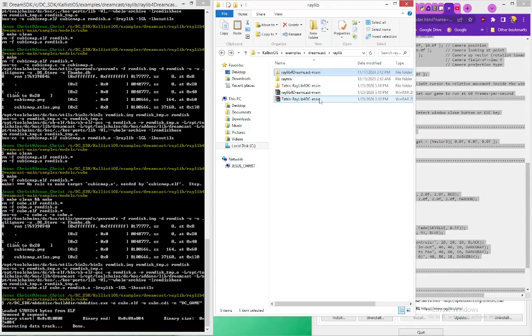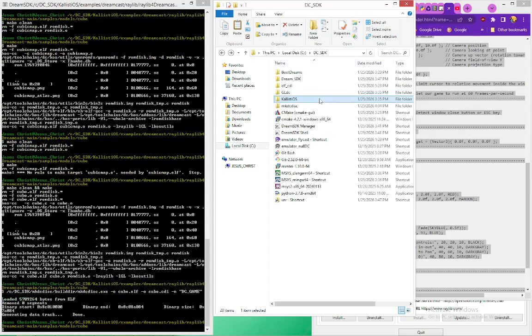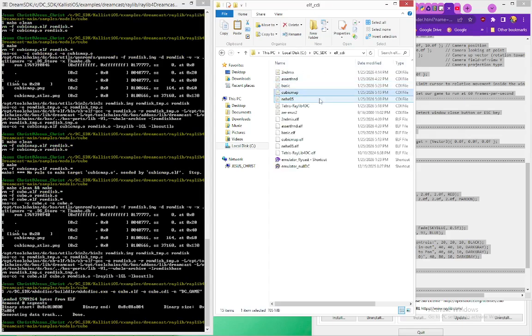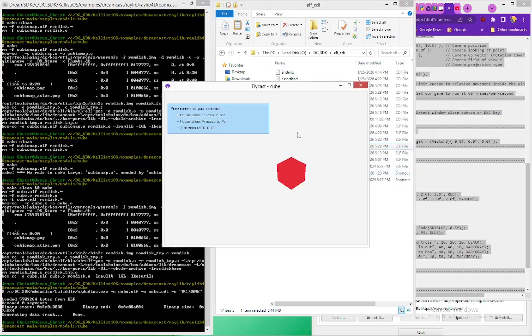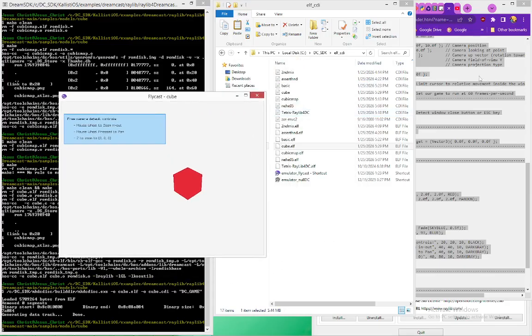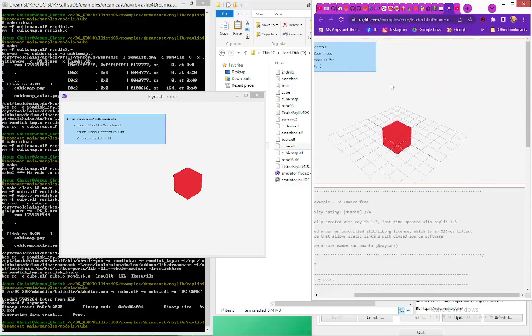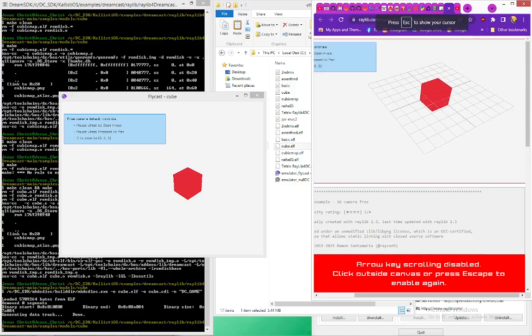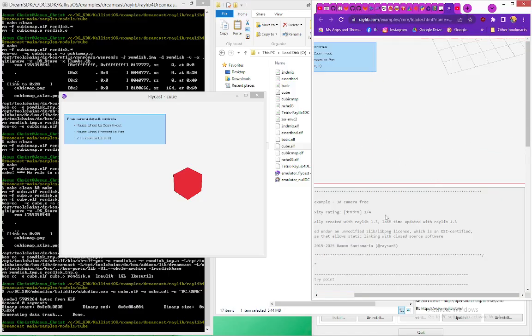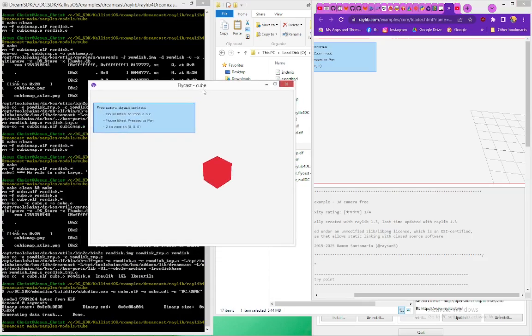Let's copy and paste that into our elf CDI location. And let's see if it works. Okay, there we go. It does work. Okay, that was this example right here. It's not showing for some reason. Okay, there we go. Okay, so that's the cube. That's the Flycast cube.